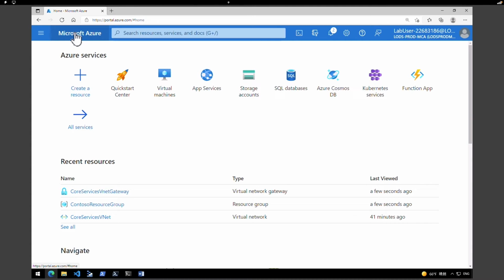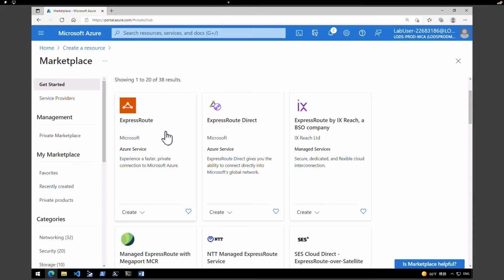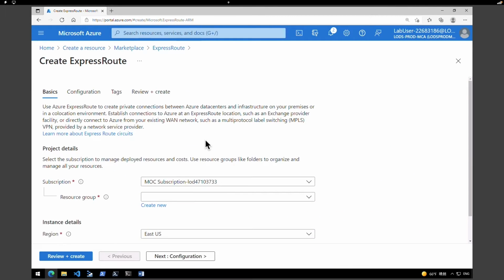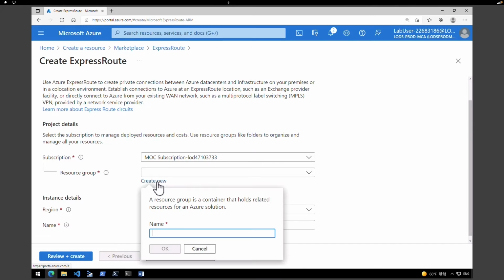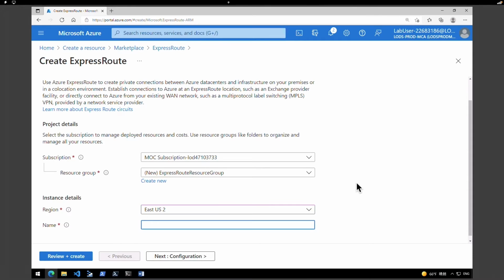Now in this exercise we are going to create an ExpressRoute circuit using the Azure portal. So first let's go ahead and create and provision an ExpressRoute circuit. To create an ExpressRoute, click on create a new resource, search for ExpressRoute, select ExpressRoute and click on create. Leave the subscription as default. Under resource group, I'm going to create a new resource group named ExpressRoute resource group. Click OK. Under region, I'm going to select East US 2 and call this ExpressRoute test ER circuit, and click on configuration.